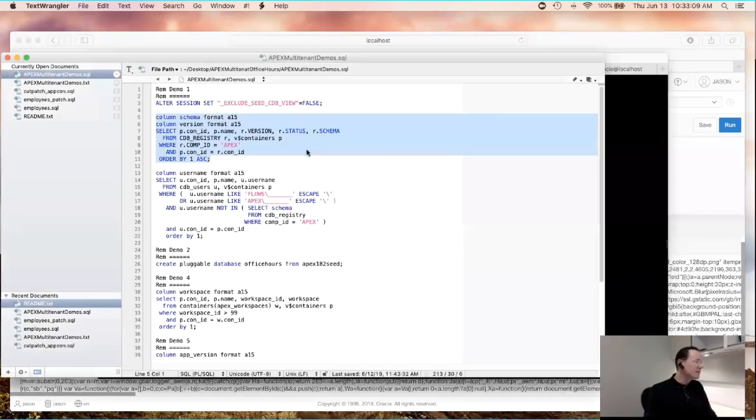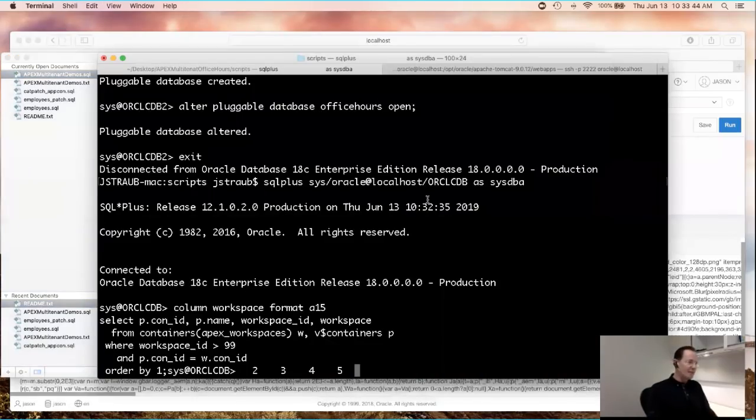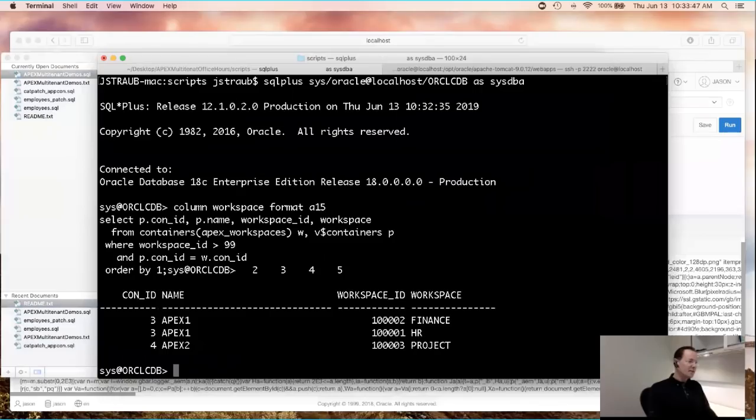We can use this magic SQL statement here where we're querying Apex workspaces, but we're going to do it from CDB $root using this containers clause. And what that containers clause allows you to do is query all the containers that are attached in the CDB and get an aggregate set of results back. So I can use this containers clause on this Apex workspaces view, and this will allow me to identify here everything that I'm going to need to export.